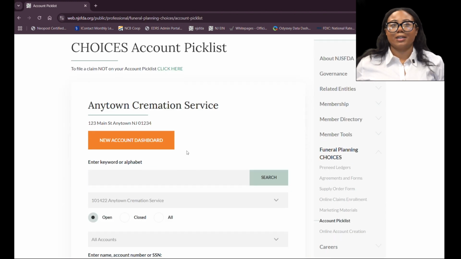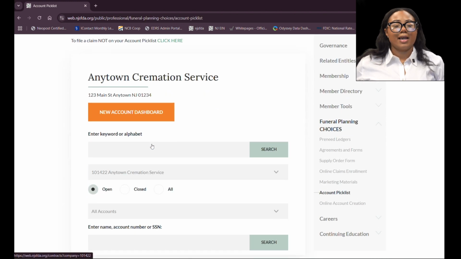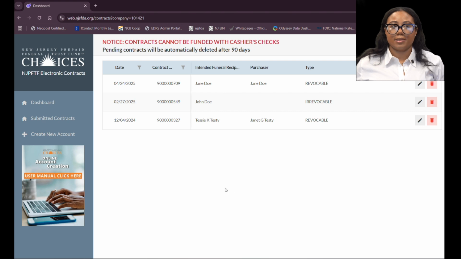Once you're logged in, you're going to click Choices Account, and then there you should see an orange button that says New Account Dashboard. If you have multiple funeral homes, you'll be able to use the drop-down to switch in between funeral homes. Once you get there, you'll get to your New Account Dashboard.